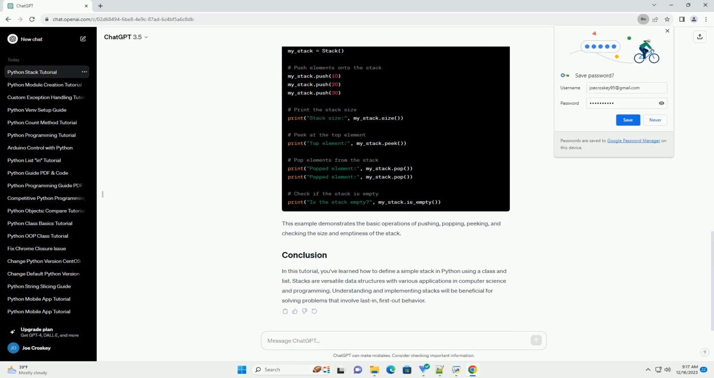Now that we have our stack class, let's see how to use it with some examples. This example demonstrates the basic operations of pushing, popping, peeking, and checking the size and emptiness of the stack.